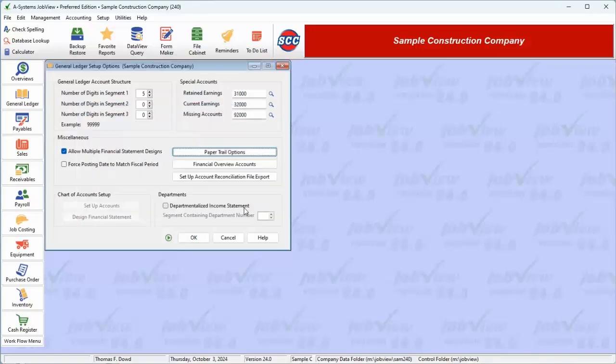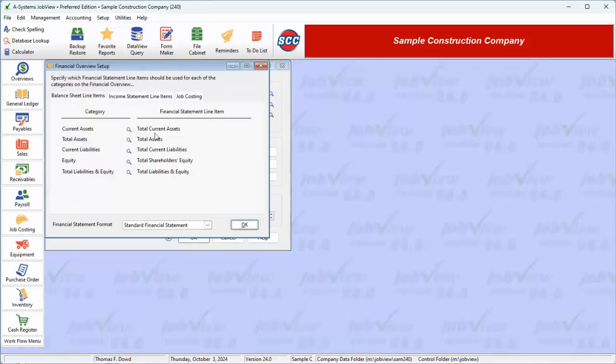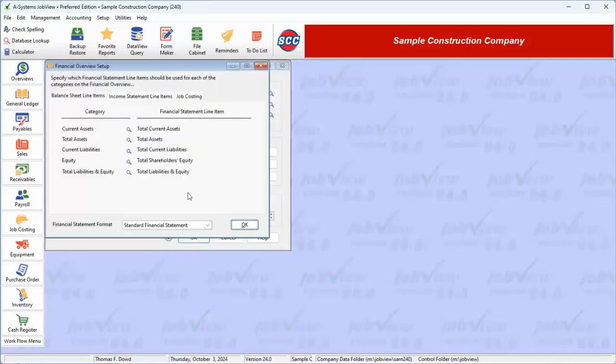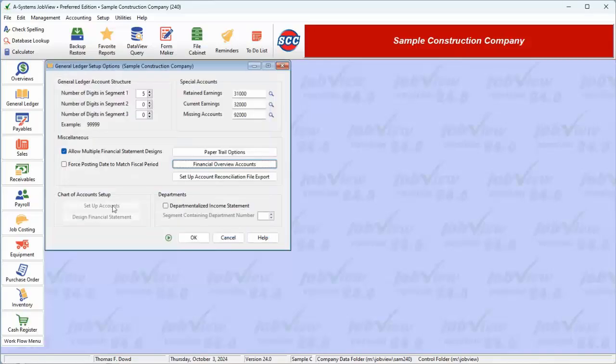The Financial Overview Accounts button lets us specify which financial statement line items will be used by the Financial Overview for displaying our financial information in bar graph and pie chart formats. Use the ellipsis buttons to select the appropriate financial statement line items for each category. We also have buttons on the bottom that allow us to go directly to the Chart of Accounts Setup and Financial Statement Design programs. These will be discussed in a separate training session.